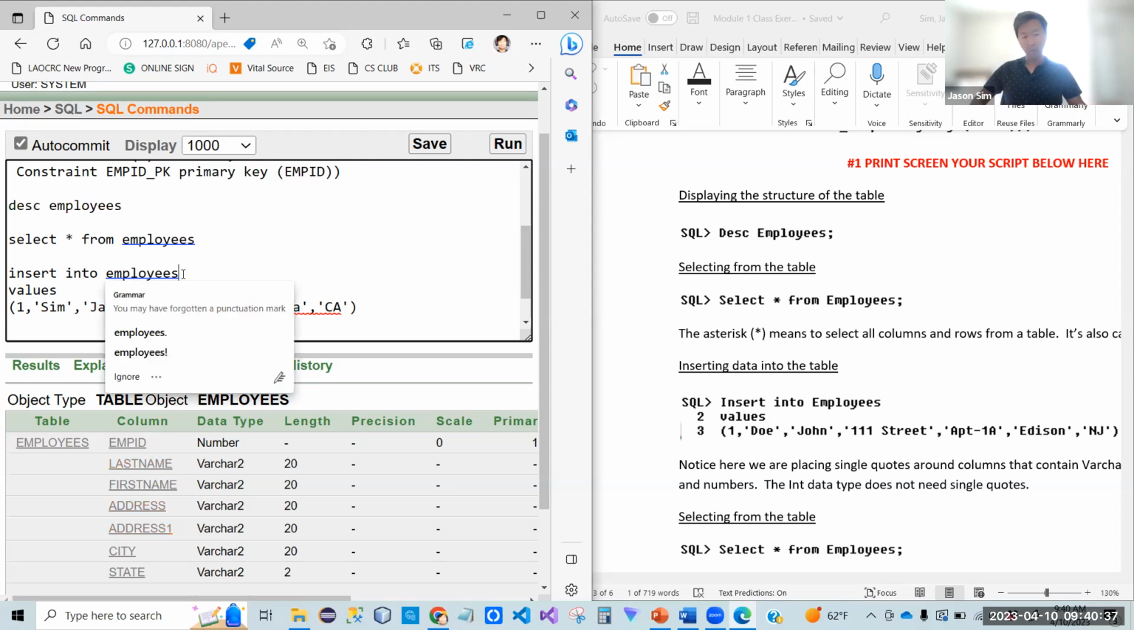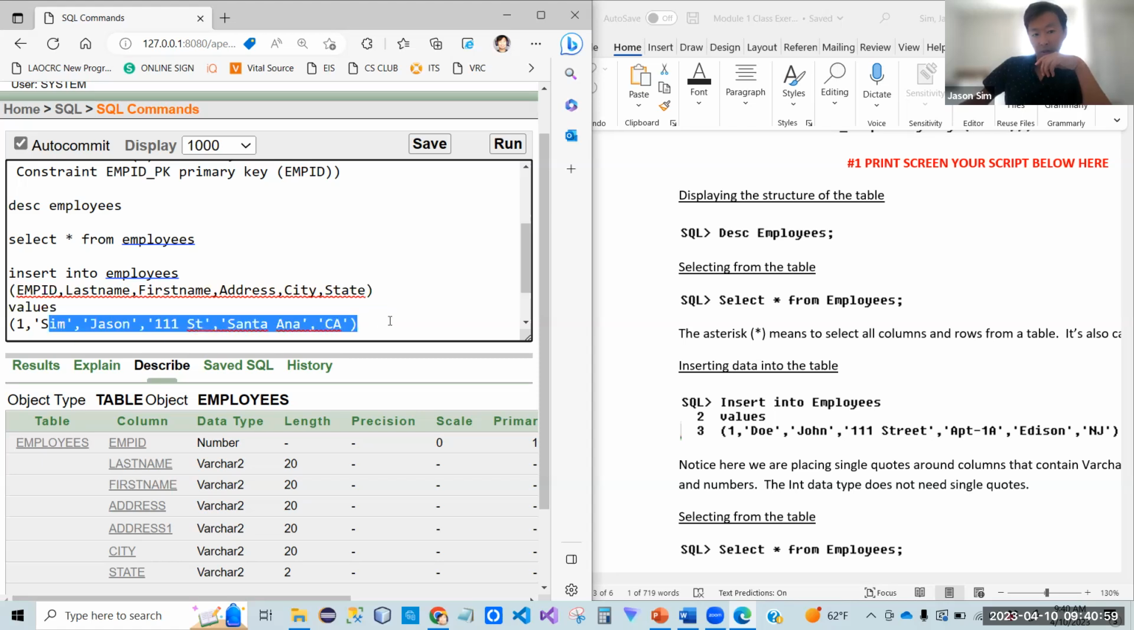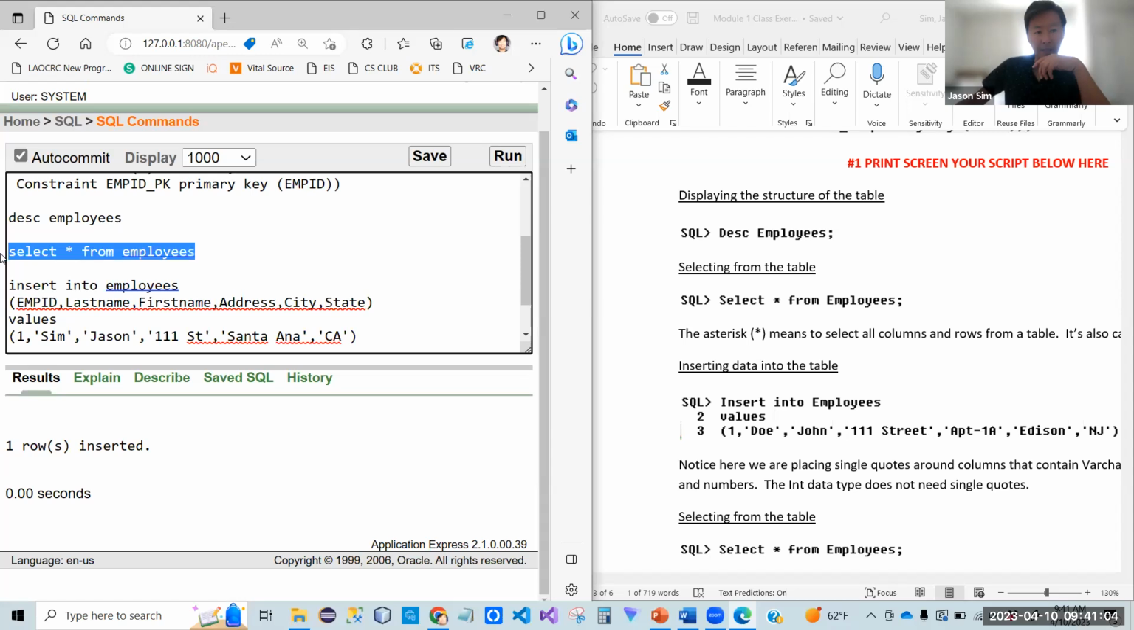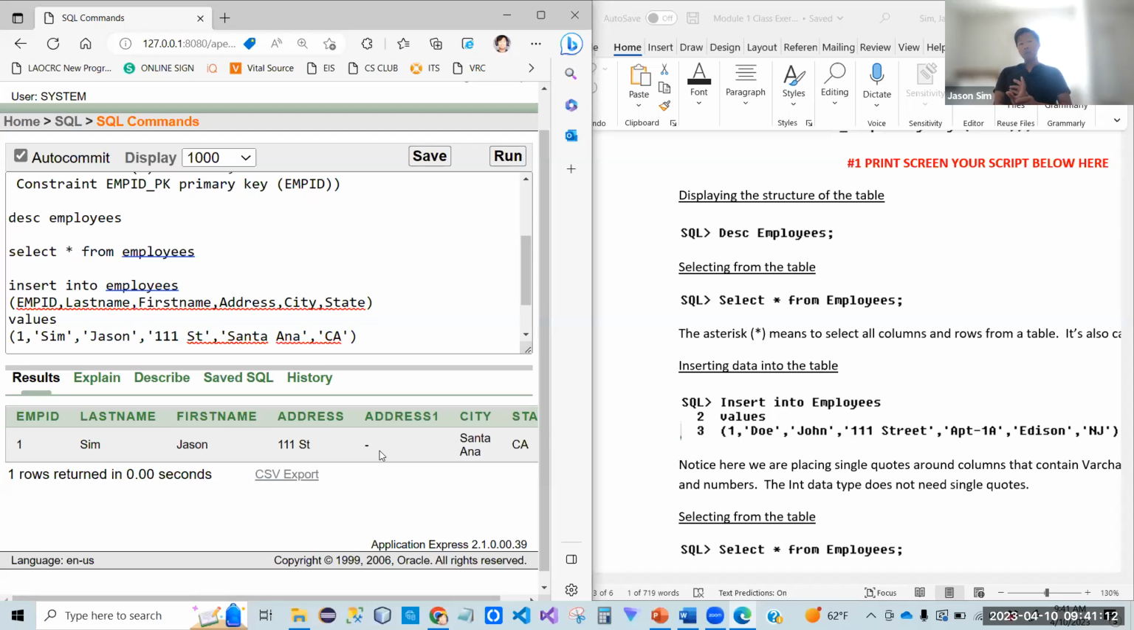So what we have to do is specify the columns. If I say emp ID, last name, first name, address, skip address 1, city, state. There you go. Now my columns equal my values. Okay, so if I run this again, then highlight the select star from employees. And here, as you can see, we don't have anything at address 1 because we're allowed to skip address 1. Because remember, we put the null value on the top here.